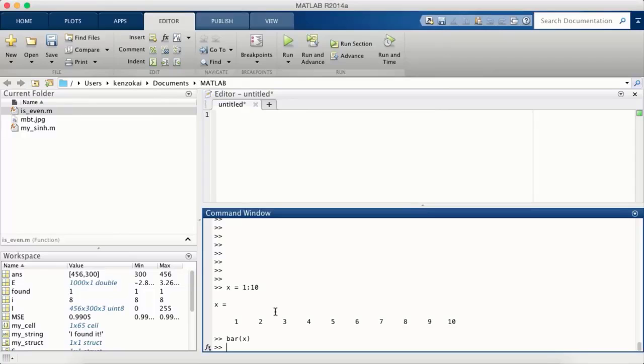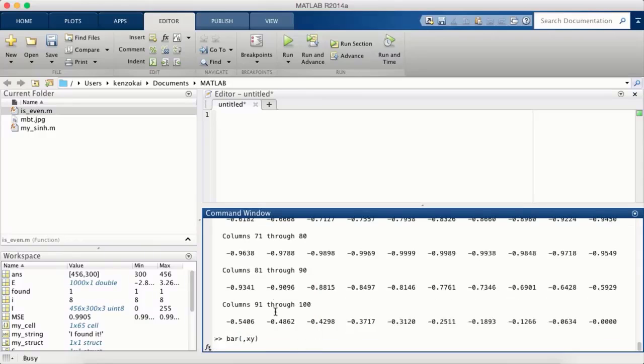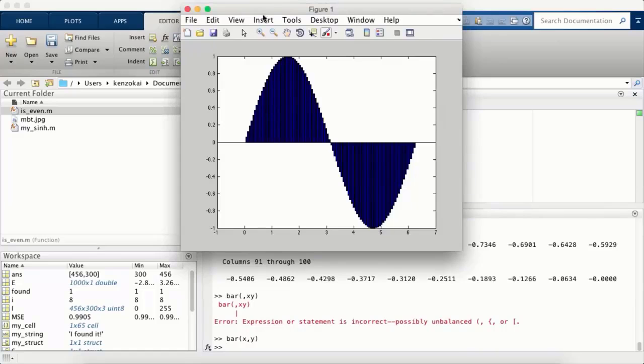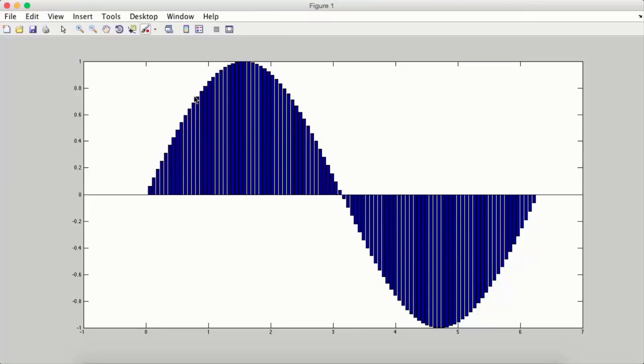So just for reference, let's do our sine example again. Okay, so we're going to do bar xy. Right, so this is a bar chart of the sine function.